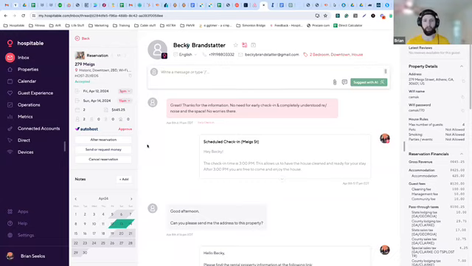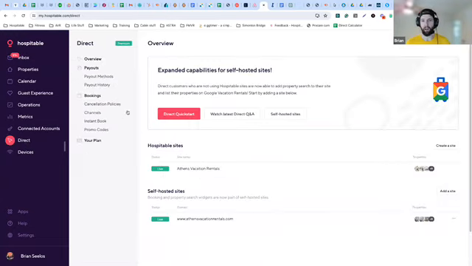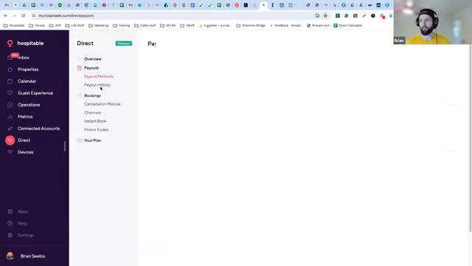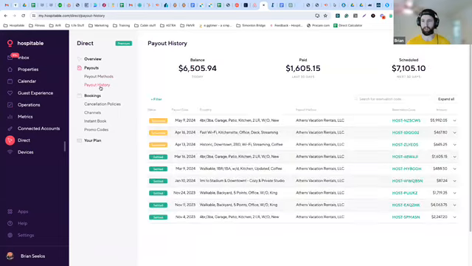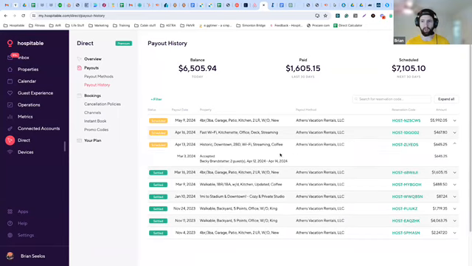The way our payout method works for direct, if you are using the direct premium, which is where you connect a bank account to us, we process the payment. That reservation, this is the one right here, it's scheduled to come to me, I think probably by next week.